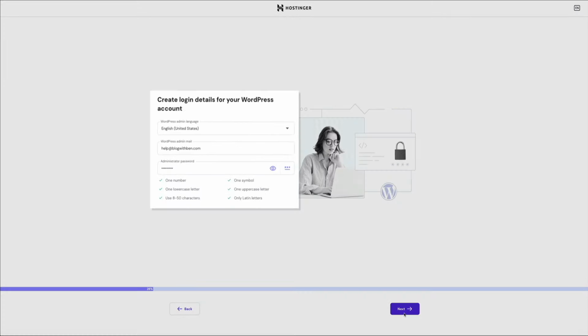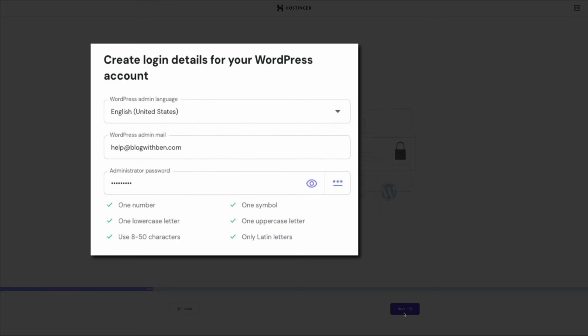Next, you'll need to create your WordPress login details. This step is essential as it grants you access to your WordPress dashboard where you'll manage your website. And on this screen, you'll first select your WordPress admin language from the drop-down menu. By default, it's set to English, but you could choose any language that fits your preference.